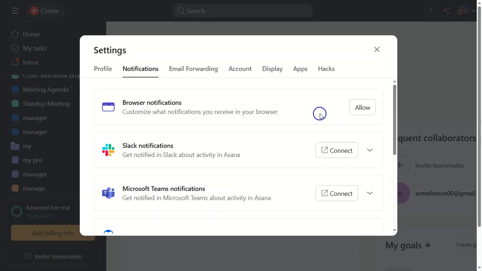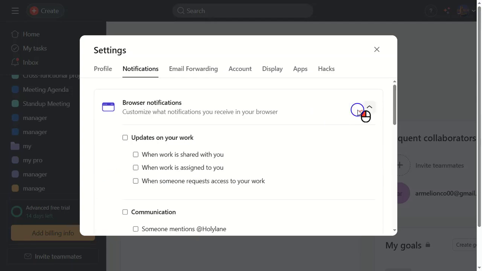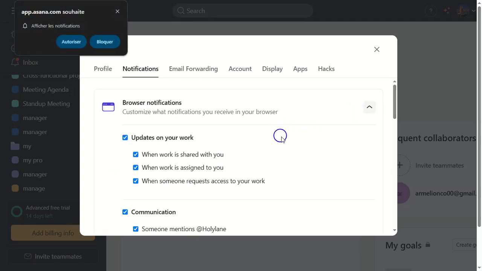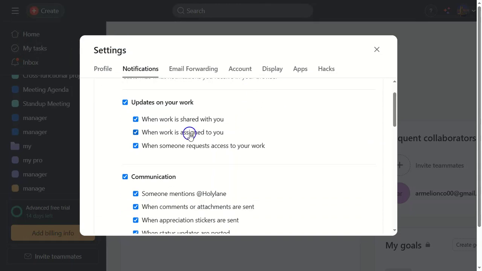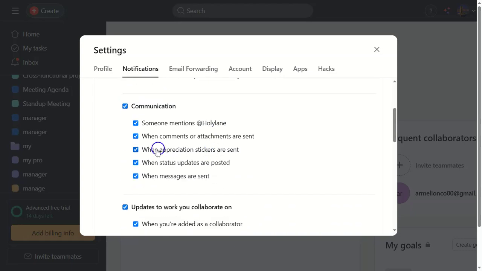This helps us because it allows us to choose which notifications we want to receive and how often we want to receive them. You'll see a list of options where you can check or uncheck the boxes for email notifications about comments, mentions, and updates.